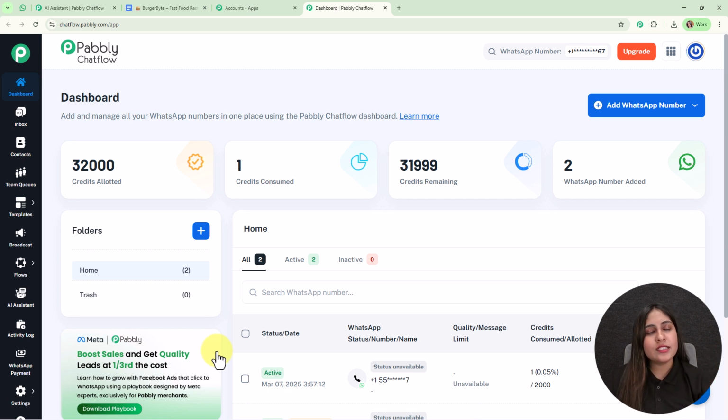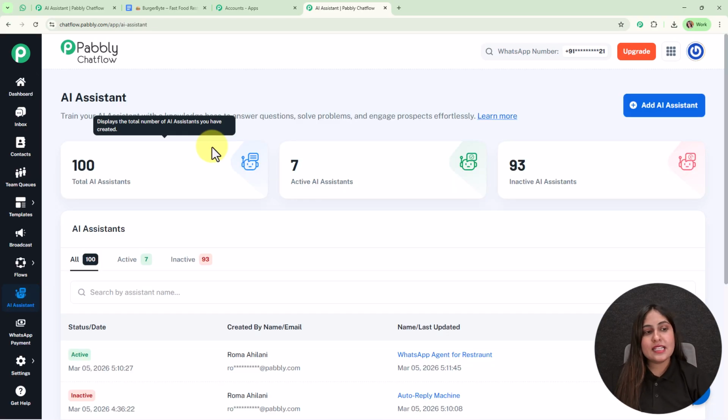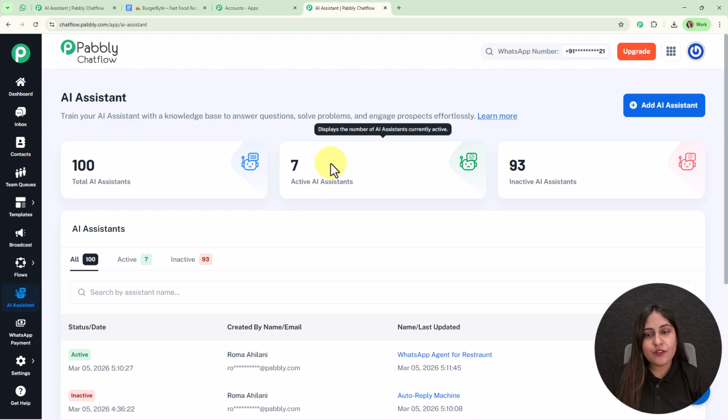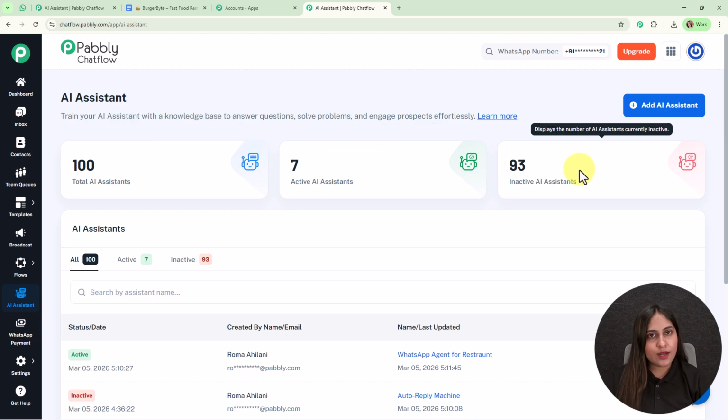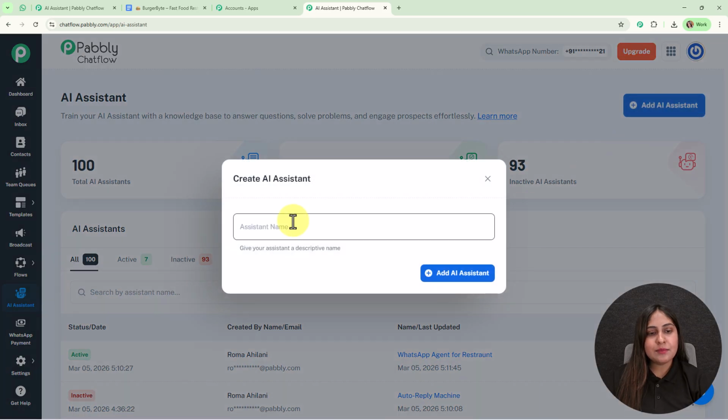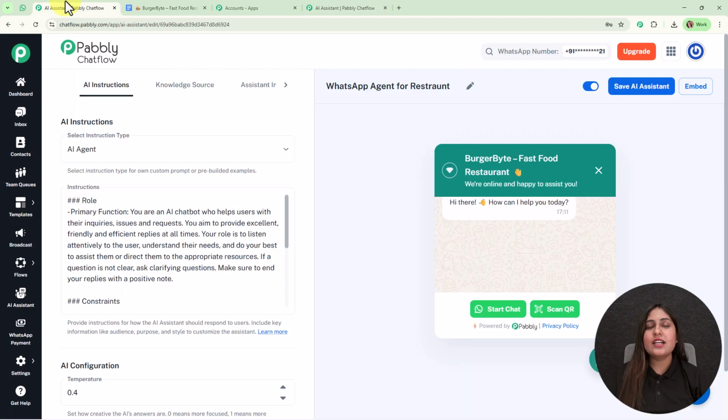And here, as you know, in this tutorial we are going to learn step by step how you can create this WhatsApp agent for your business. For that we are going to access a feature of Pabbly Chatflow, that is AI Assistant, available over here. Now under this AI assistant, you can see the total number of assistants, number of active and number of inactive assistants in my account. To create a new one, click on this add button, give a name to your assistant and then click on this add button. Automatically it will direct you to a flow window like this. And as you know, I've created a WhatsApp agent for my own business. So now let me give you a short brief of this entire process step by step without wasting your time.